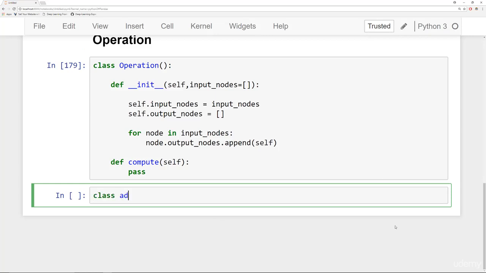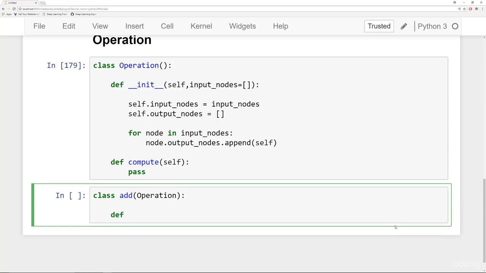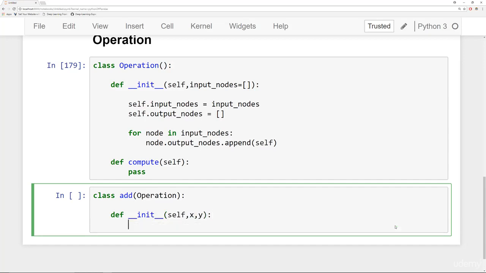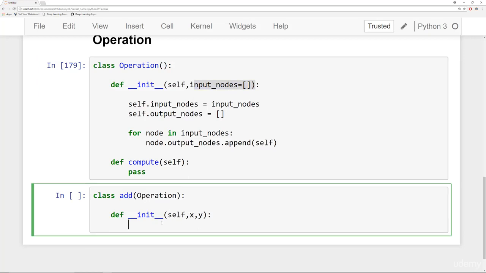So to do that, we'll have add operation, then we'll say def init. It's going to take in self, and then the two things that we're going to add together are x and y. So because we're adding these two things together, those are essentially inputs. So those are going to be our input nodes for our operation.